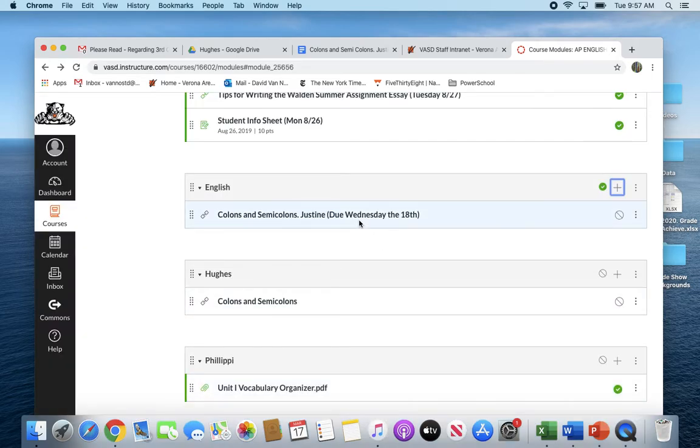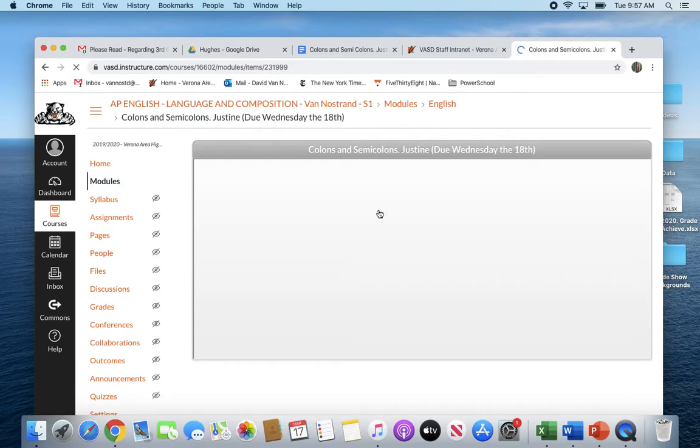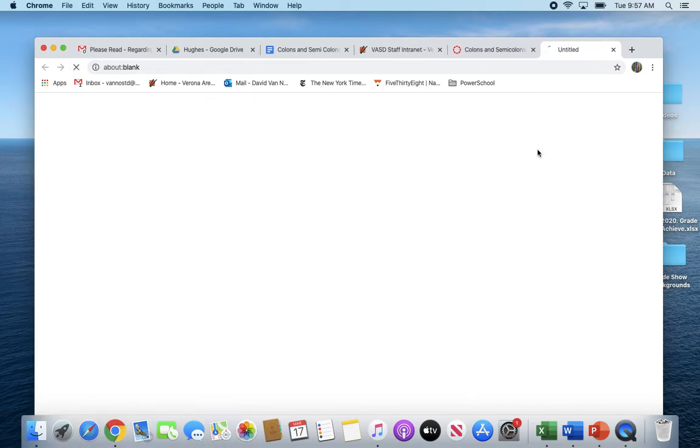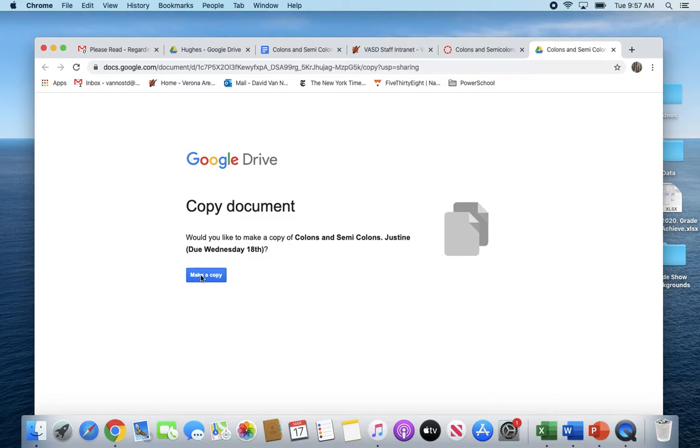And there it is. The last thing I have to do, otherwise Justine's never going to see it, is I got to click publish. Green is go. We're all good. Now when she clicks on this and clicks into this, it's going to force her to make a copy.